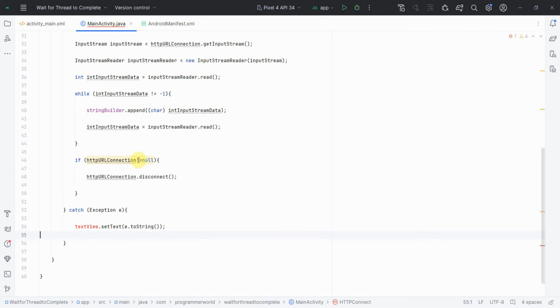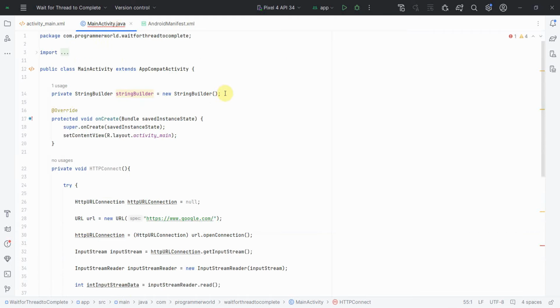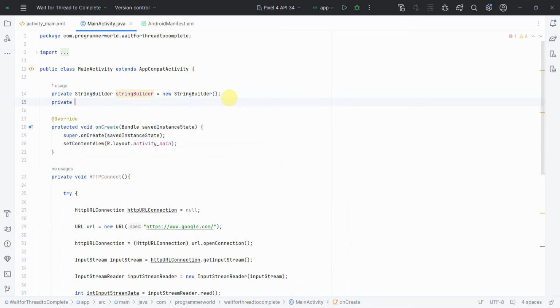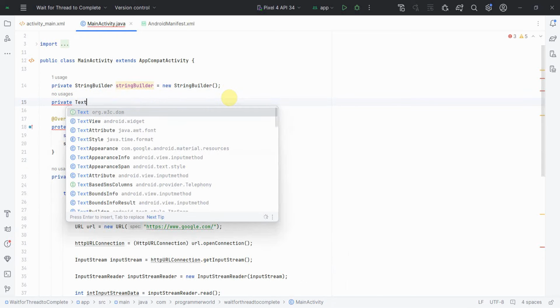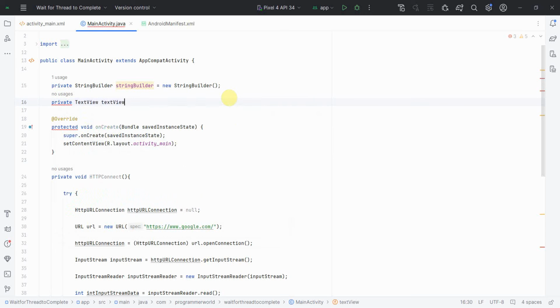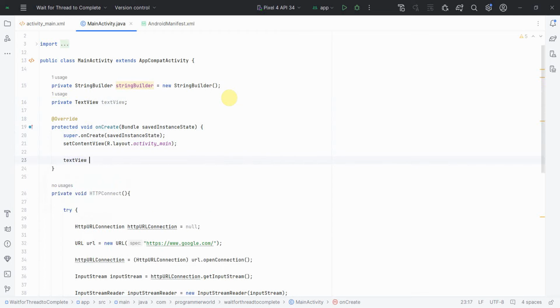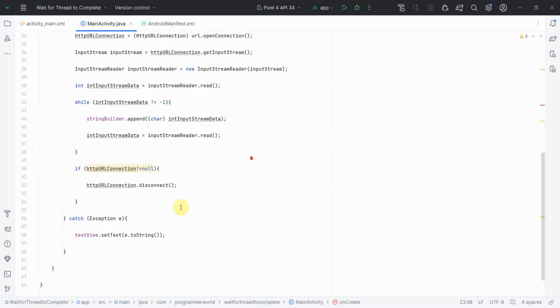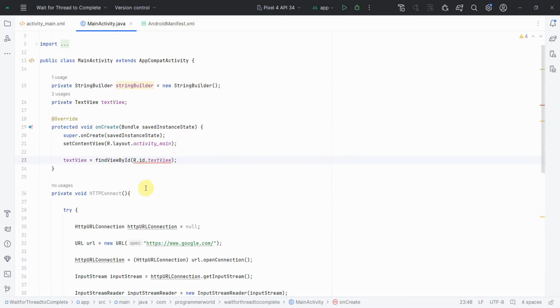Perfect. So now if I go back, here it is still looking for TextView. So let me first create a TextView class variable. TextView, and in the onCreate, TextView, finding by id R.id.textview. Yeah, I think this is taken care of. Perfect. Now before I proceed, I'll do one thing.